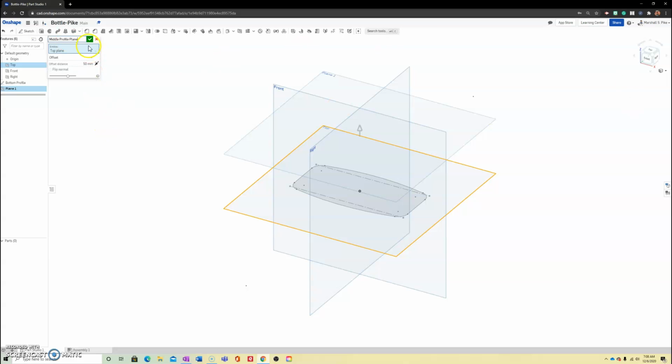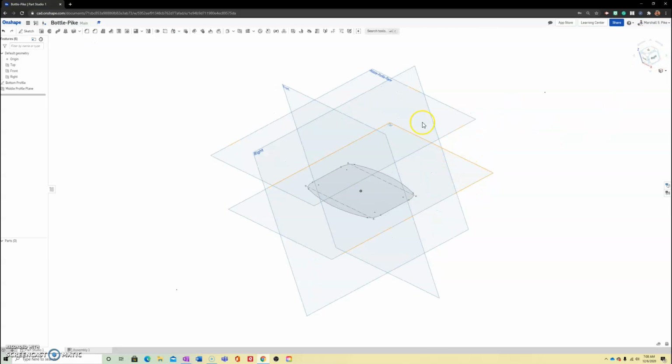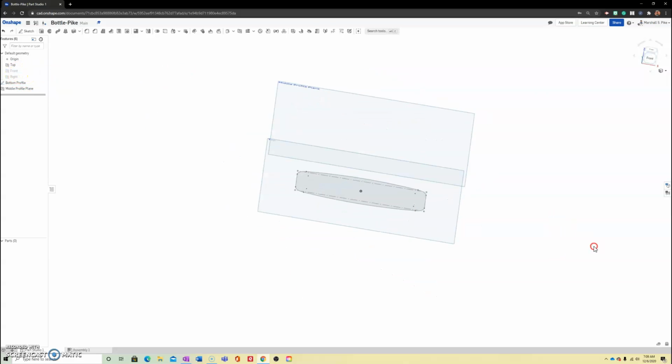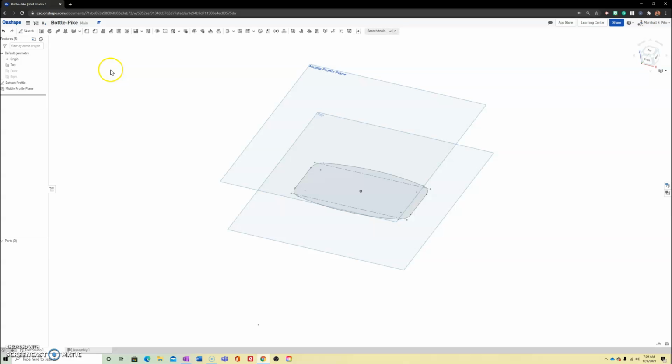Once I have that work plane, I can check it. And now you can see that you have a work plane to start drawing on. And if you would like, you can come over here. You can hide some of these work planes so that they're not in our way. And now I can choose to sketch on this work plane, and I can use this as a reference. And we'll talk about projecting geometry and bringing that up a little later.